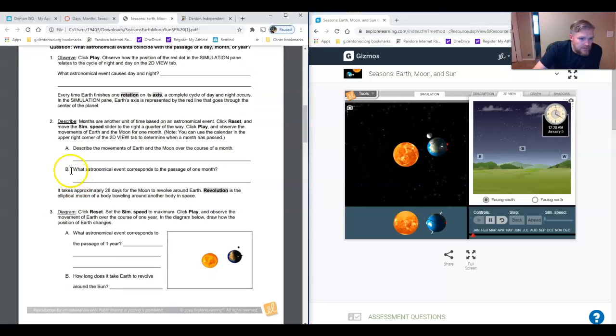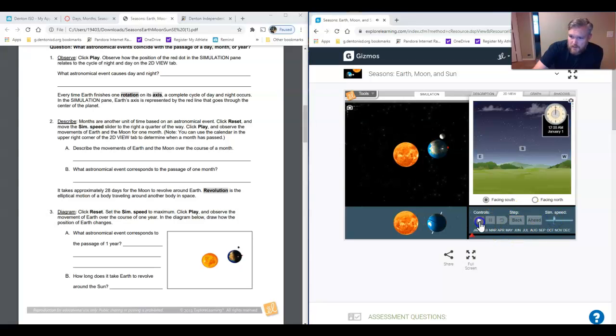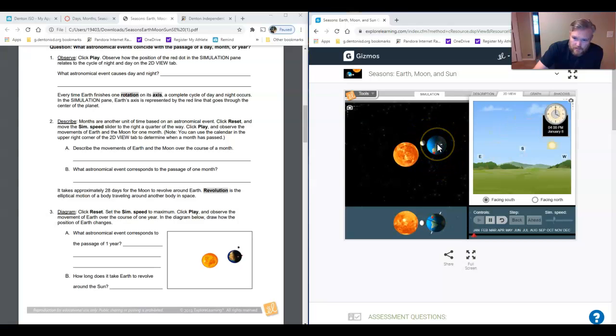So if we keep going here, it says describe months or another unit of time based on the astronomical event. Click reset and move the sim speed slider to the right a quarter of the way. Click play. Observe the movements of the Earth and Moon for 1 month. Note you can use the calendar in the upper right corner of the 2D view tab to determine when a month has passed. So if I reset this, click the slider over, and hit play, we can notice that the Earth is rotating through day and night, and the moon is also revolving around the Earth.